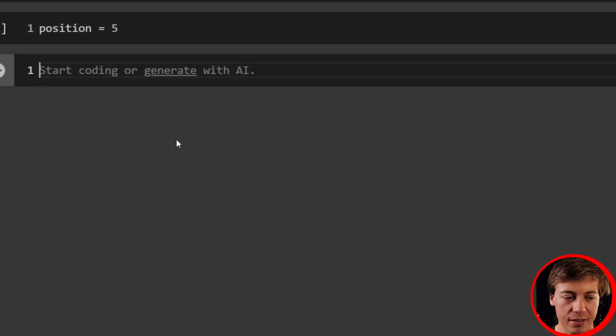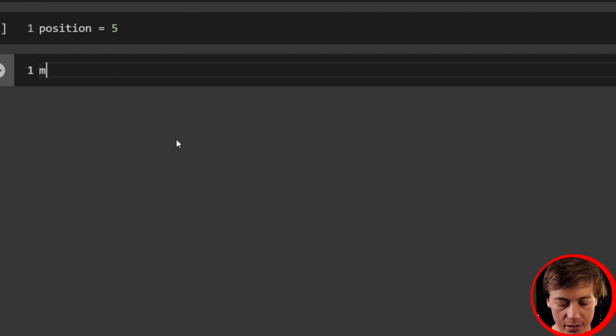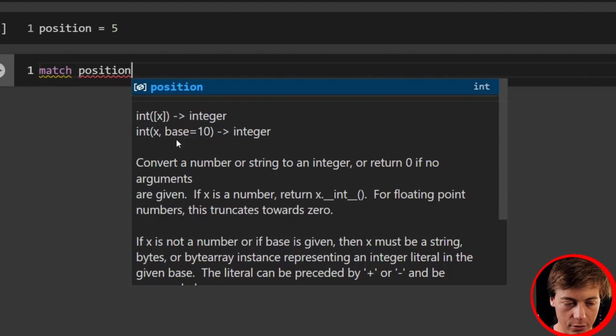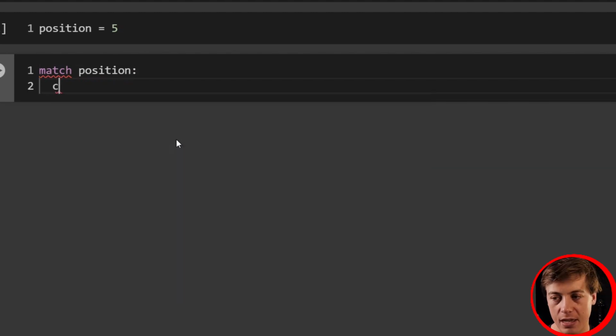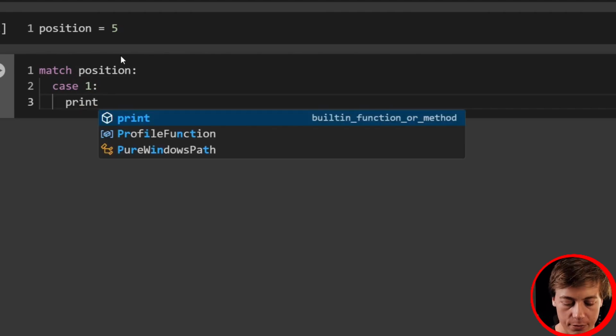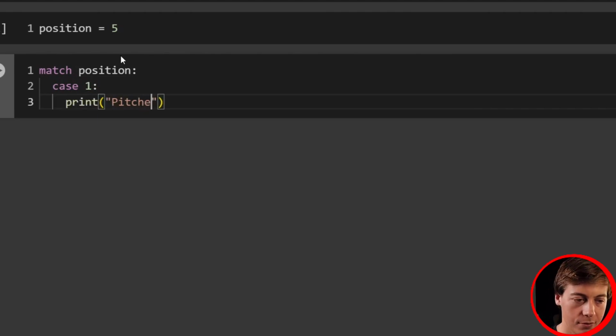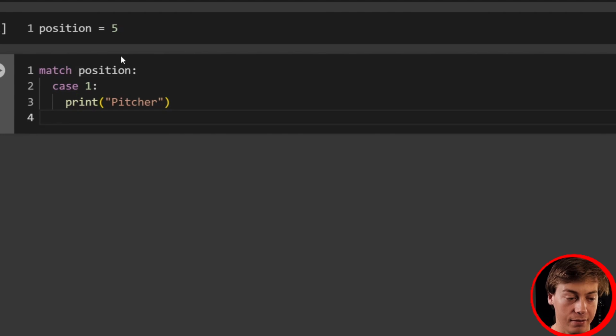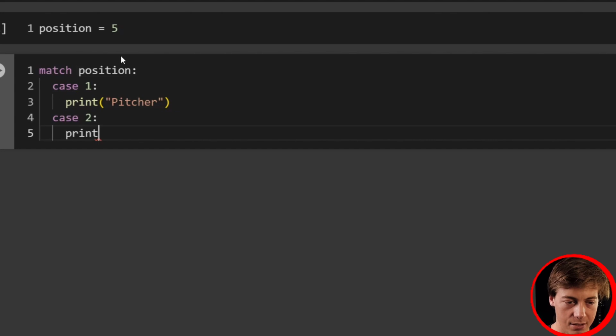So here's how the syntax works. We're going to say match our position. We're going to put a colon over here, and we're going to say case 1, right? If our position is 1, we're going to print out pitcher. Then we're going to do a thing for every other position. So case 2, print, and this is going to be catcher. I'm just going to do this for all these.